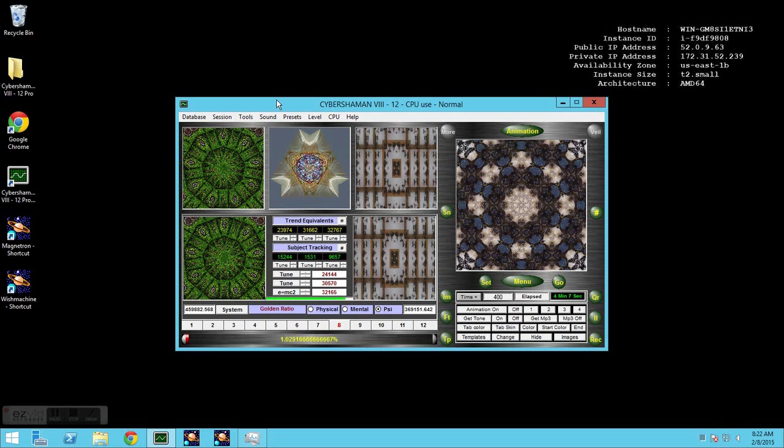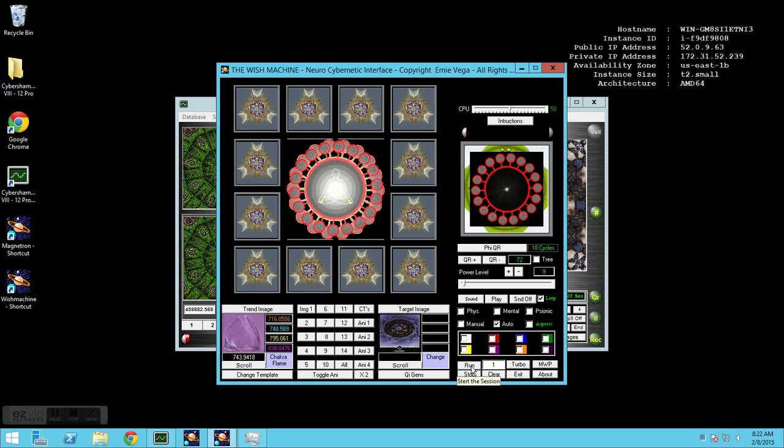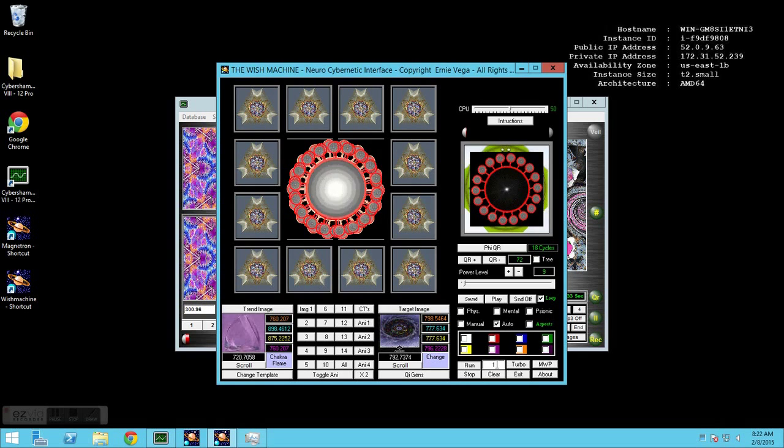There's Cybershaman running on demand. And down here you have the Wish Machine and the Magnetron. And you can run them at the same time or separately. The Wish Machine and the Magnetron are designed so that you formulate an intent and you click run. You determine how long it runs by putting a number down here. Here it's going to run once. That'll take a little bit of time, but it'll be relatively quick.